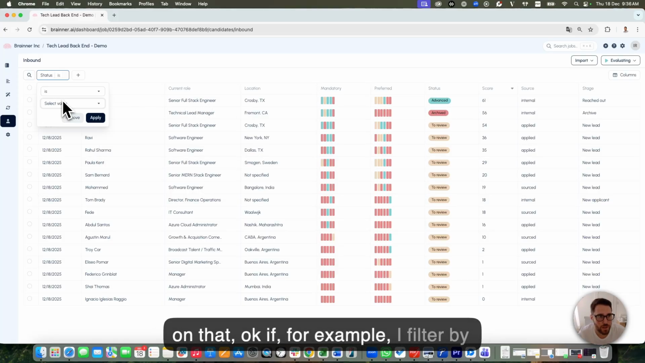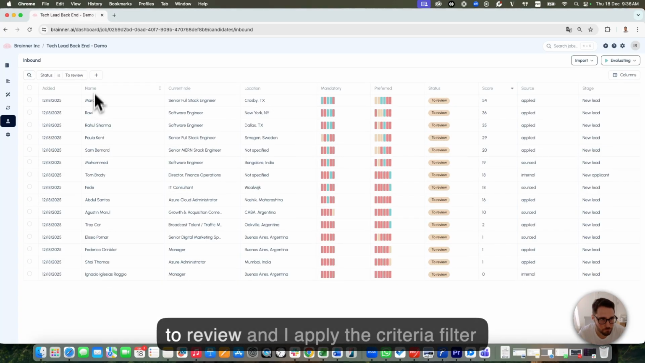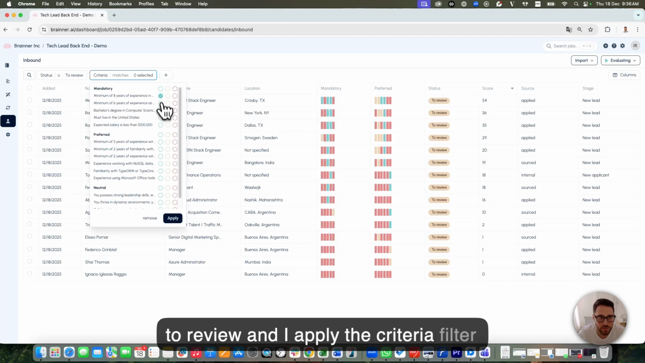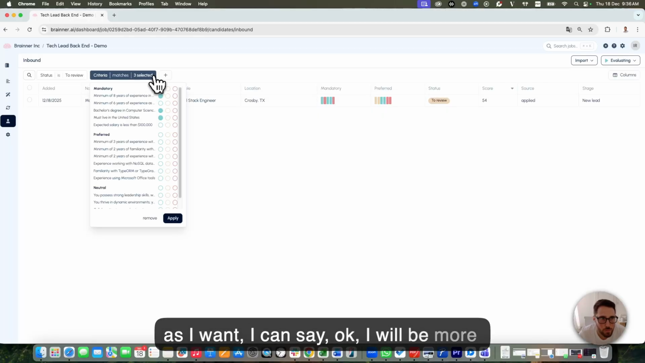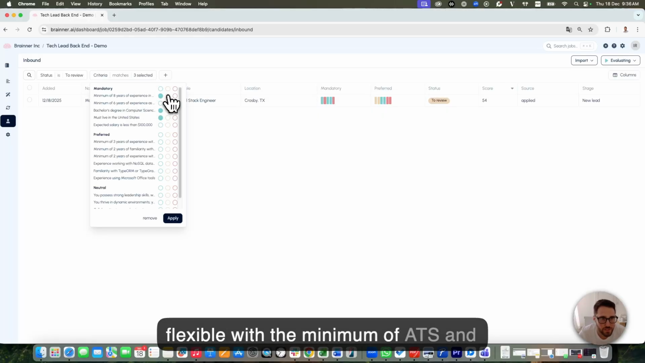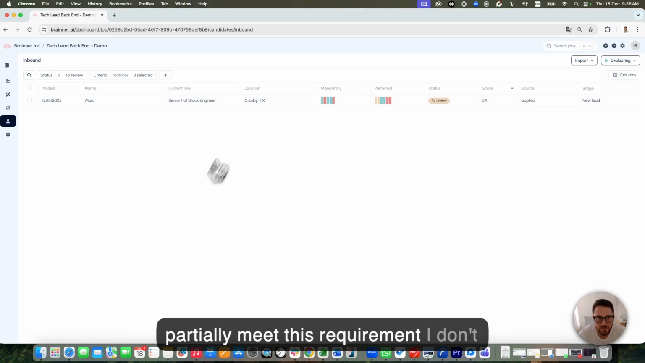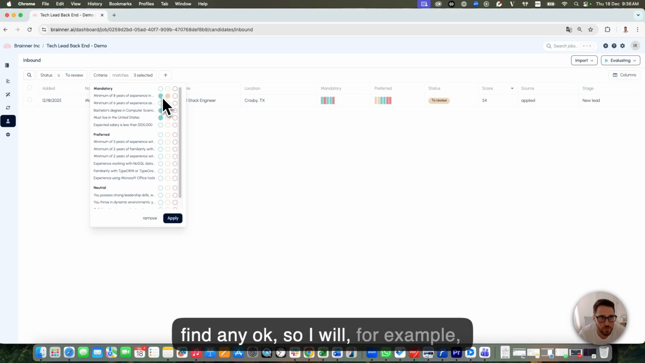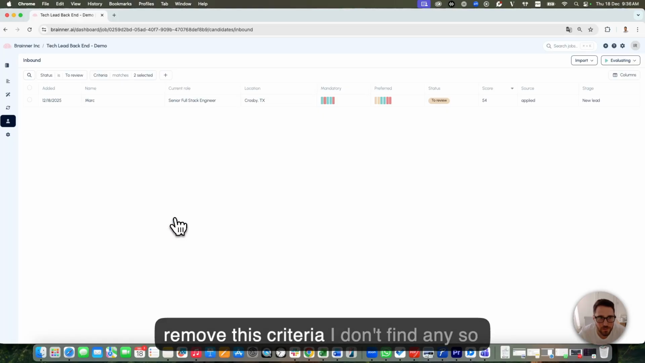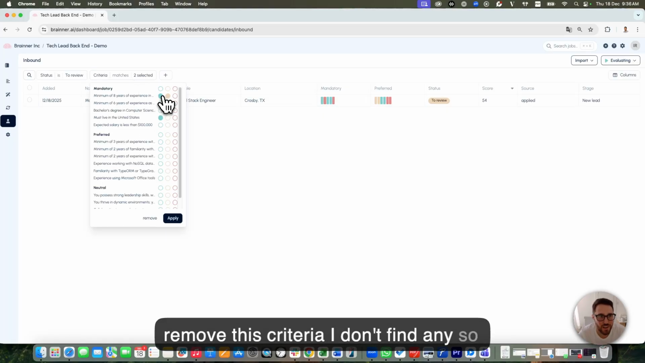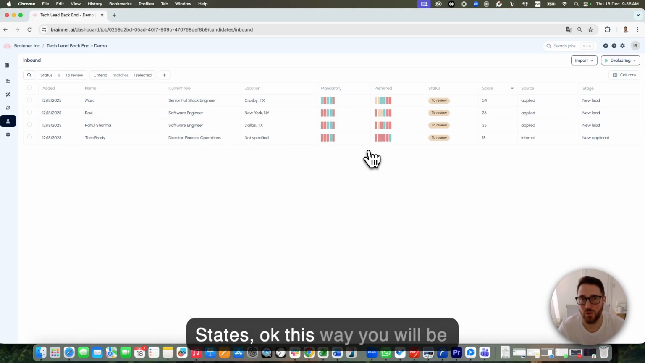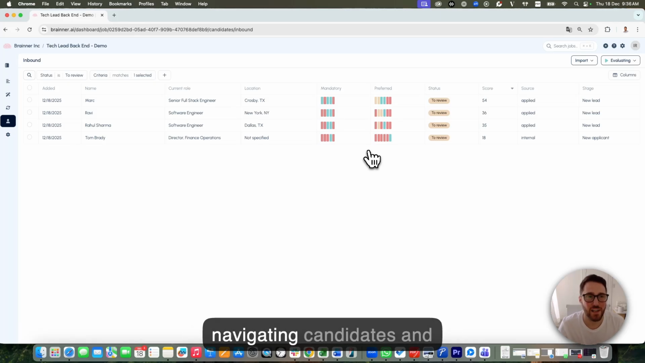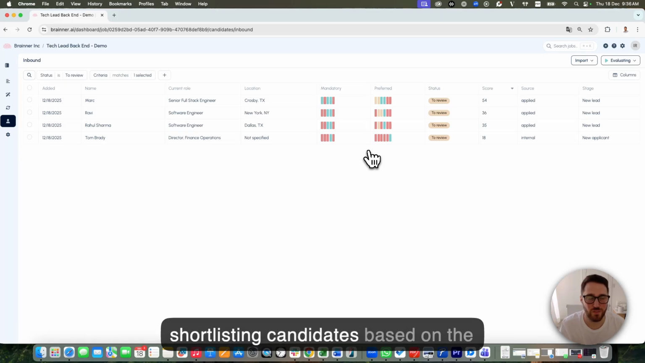If, for example, I filter by to review and I apply the criteria filter, but I don't find as many candidates as I want, I can be more flexible with the minimum of 8 years and consider also candidates that partially meet this requirement. I don't find any, so I will remove this criteria. I don't find any, so I will remove this other and focus on candidates that live in the United States. This way you will be navigating and shortlisting candidates based on the requirements.